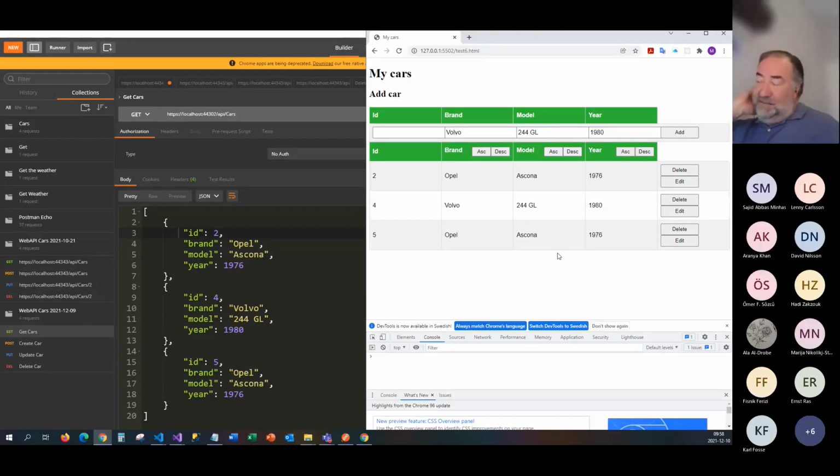But we do see that we have 2 Opel Asconas from 1976. So we need to edit that one or delete that one. We could add the functionality to our application to do that. So why not go on with that? So we could go for the update then, to see what's needed for the update.